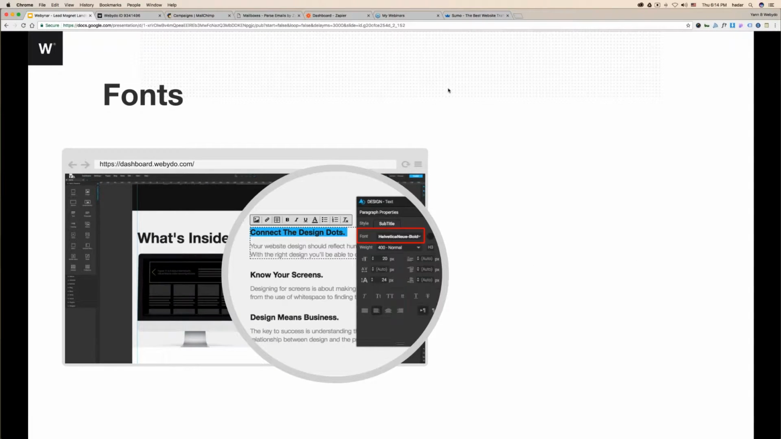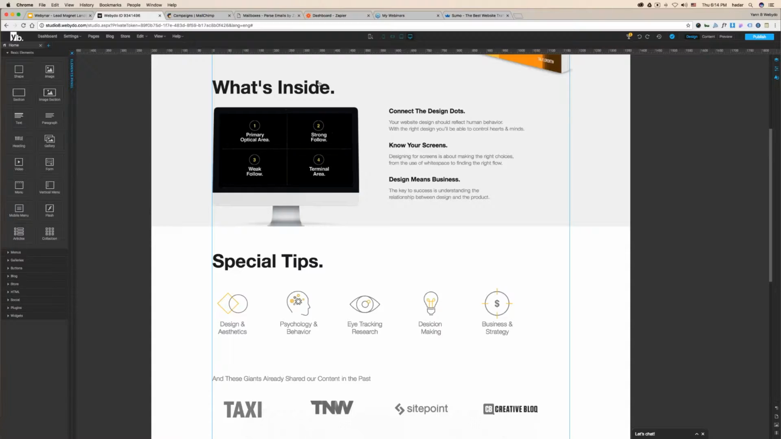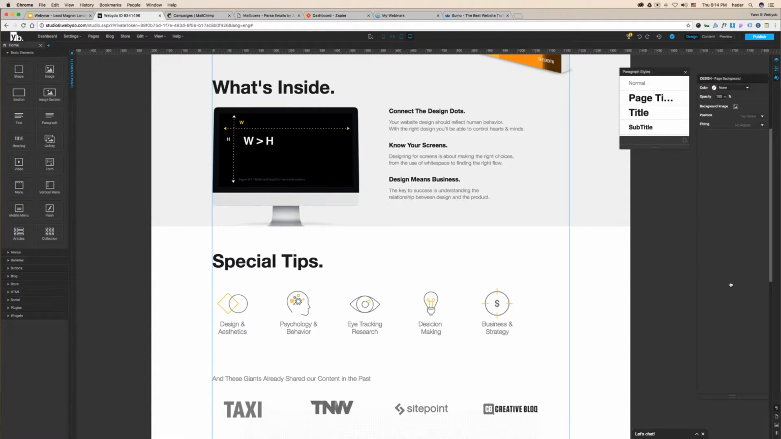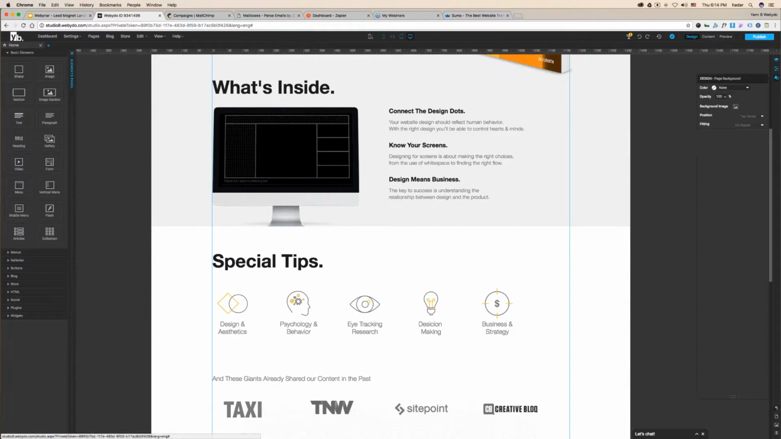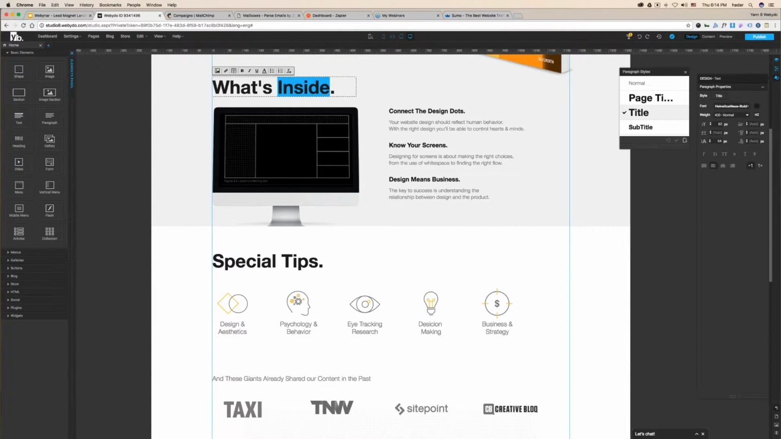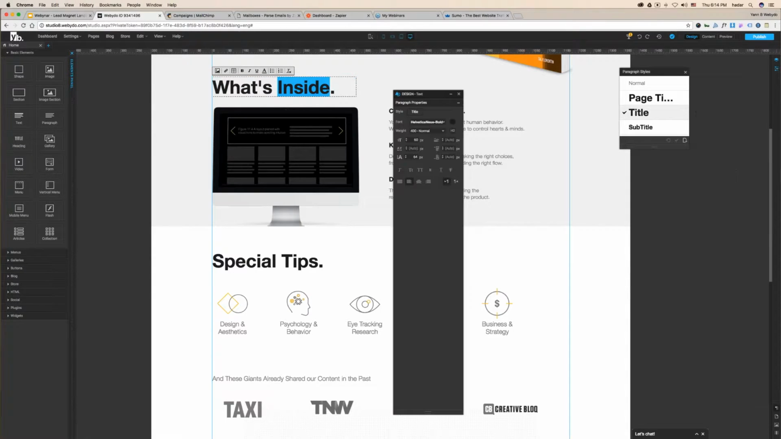Fonts. A lot of you are asking, how can I change font or put a specific font into my website? It's extremely easy. You have two ways to do it. Either you go to View, Paragraph Style, or you can double click, and you're going to see that automatically you have a design panel that changed to the font design panel.